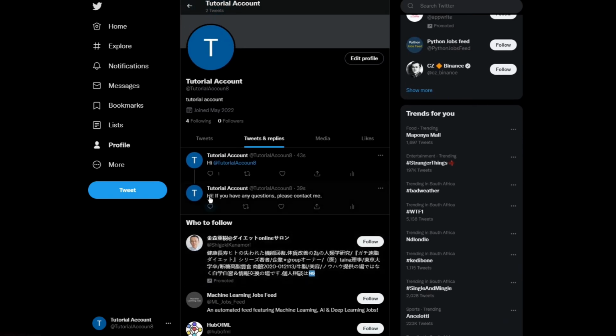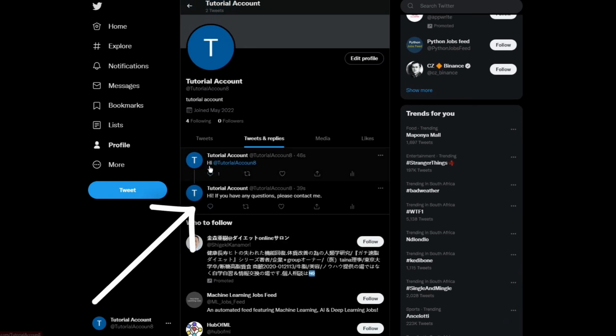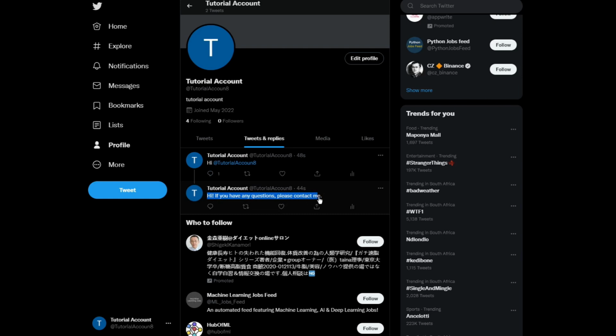In this tutorial, we'll be creating a Twitter reply bot using Tweepy and Python. The bot will reply to each tweet that mentions the bot's account.